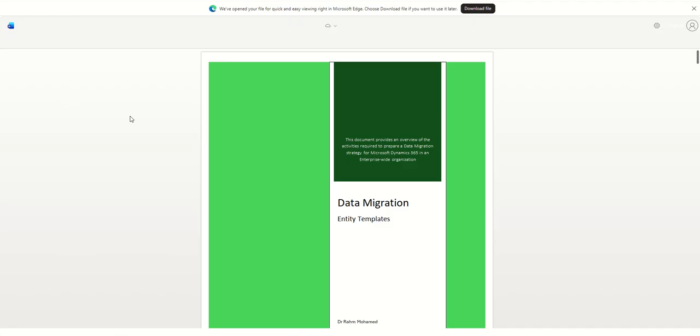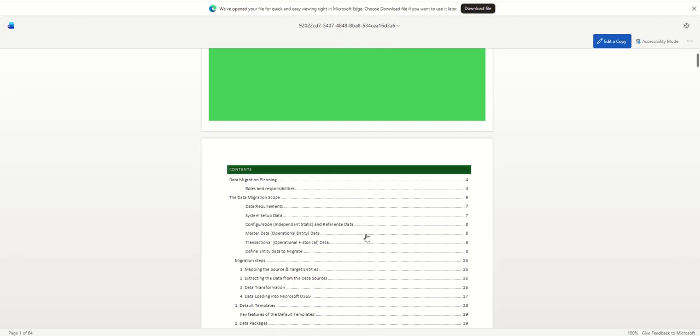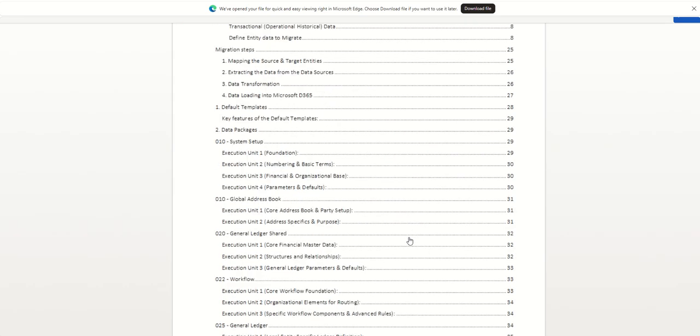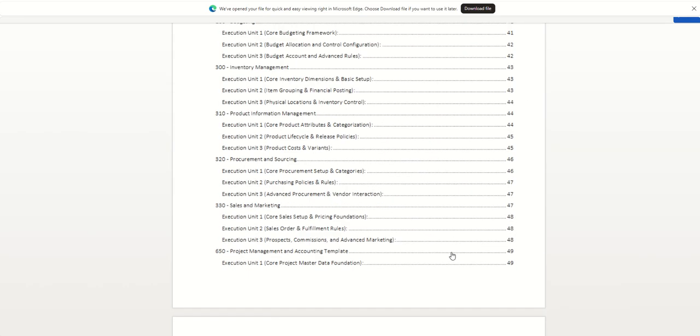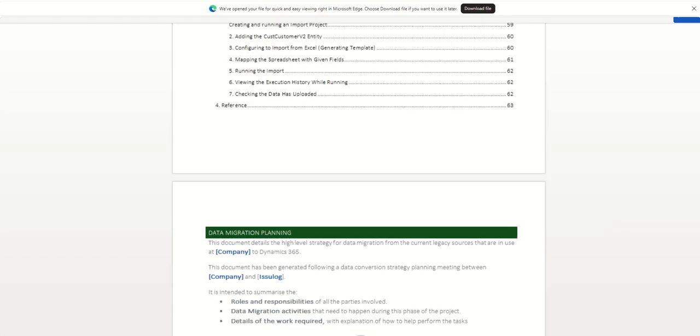This is, as the name suggests, a data migration template for the strategy, and the strategy will set all the definitions of the particular phase of the project. I will not go into detail itself, but this is a very comprehensive document which, as we see now, has more than 60 pages.